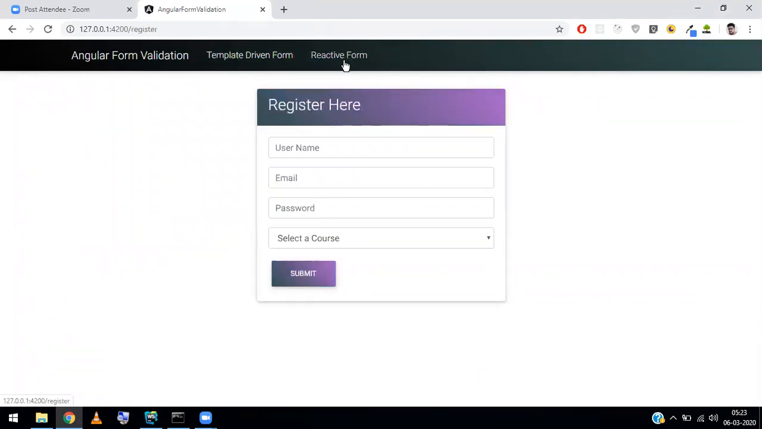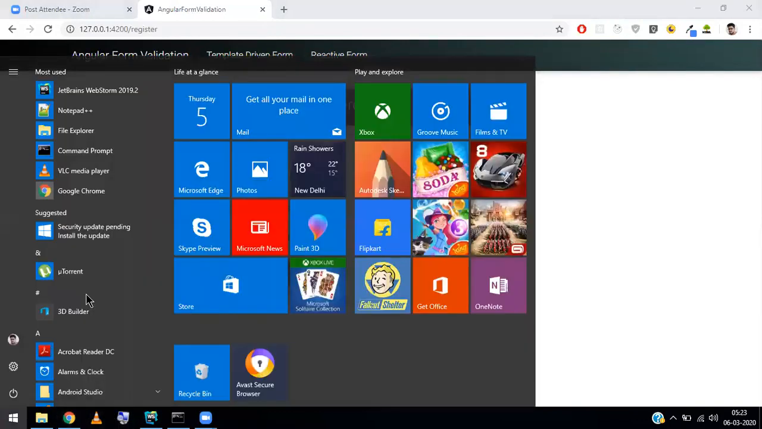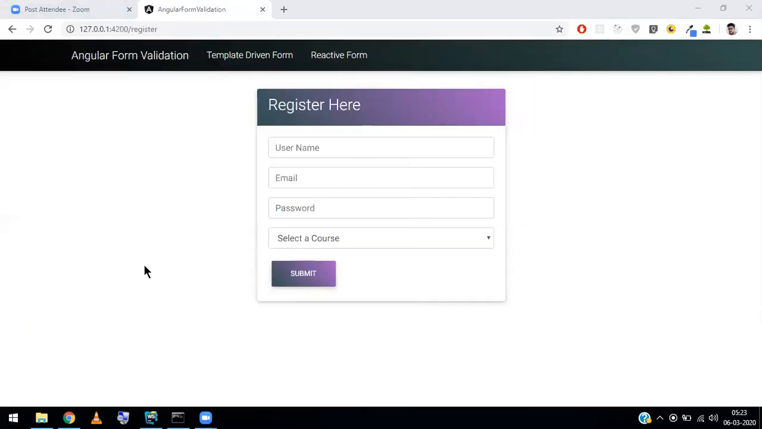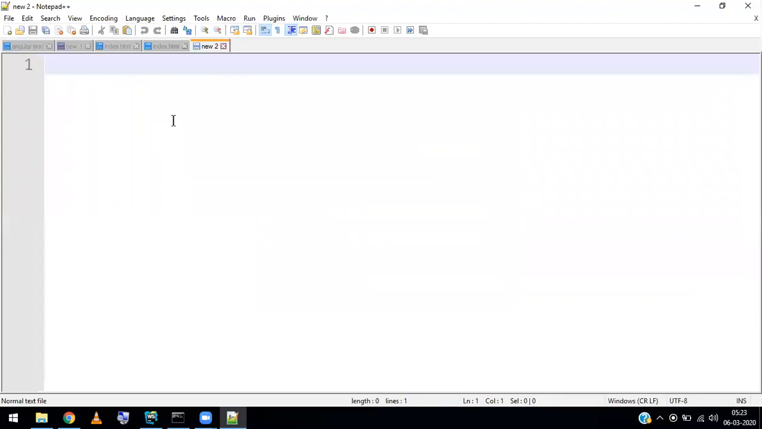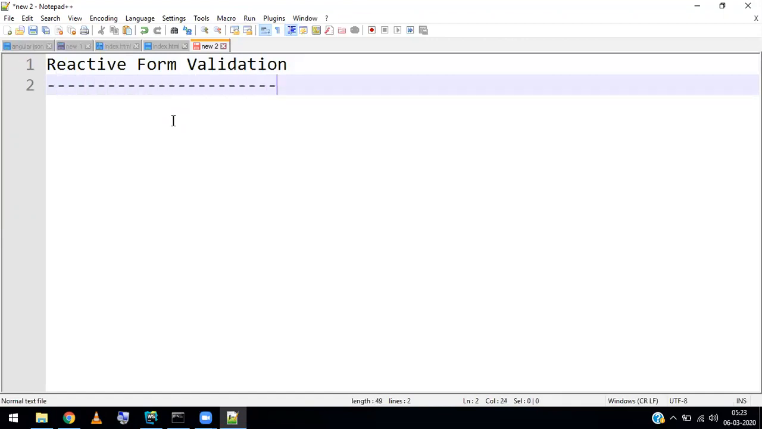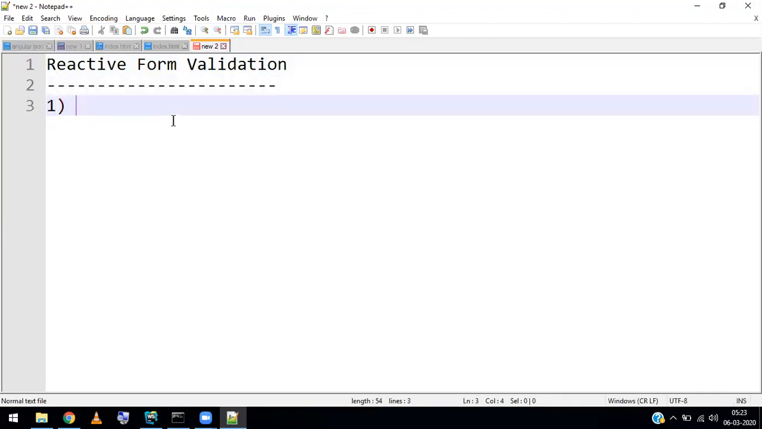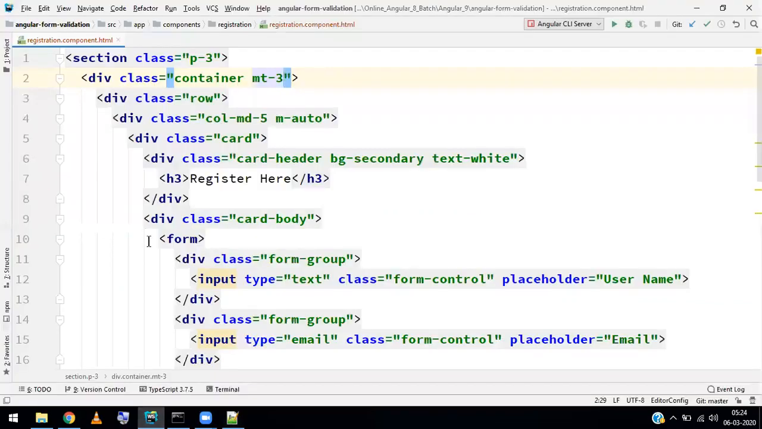Fine. So here, when I click on submit, I have to submit the form data. So first of all, whenever you want to do the reactive form validation, the very first step is, I'll tell you the steps. The very first step is you have to import a special module to your app module, that is the ReactiveFormsModule. This is a special module you have to import to the app module to start with reactive form validation. Let me do that step first.